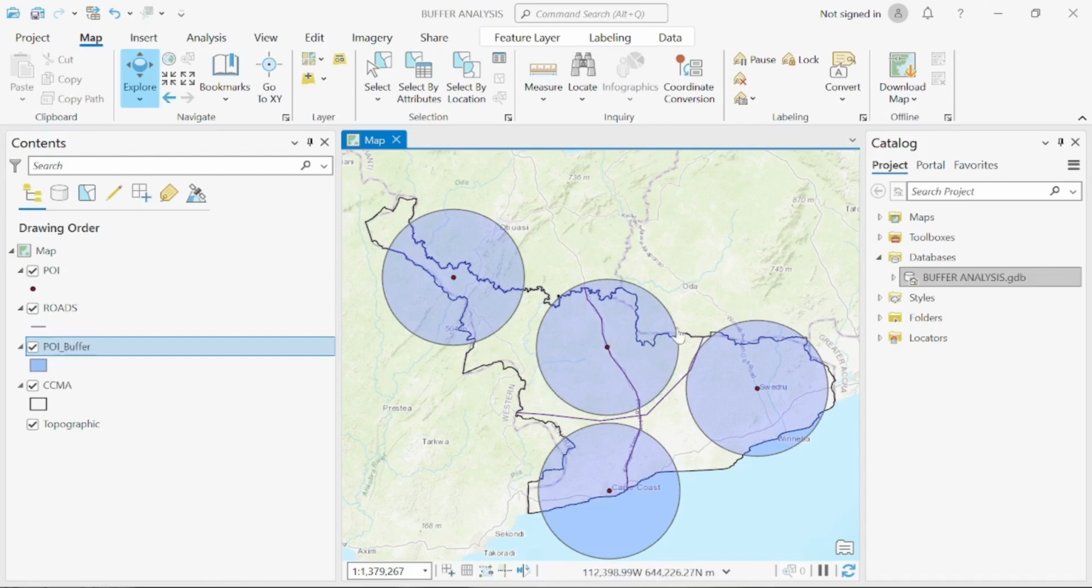So if you want to make any analysis, you can use buffer analysis to locate how close a place is to your facility. This one too, you can just right click on it and then change the colors if you want to change the colors.